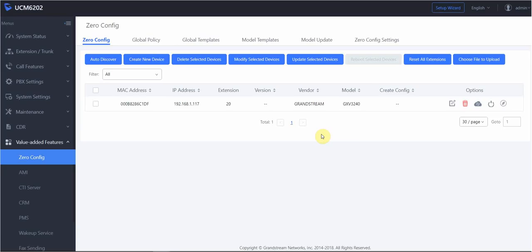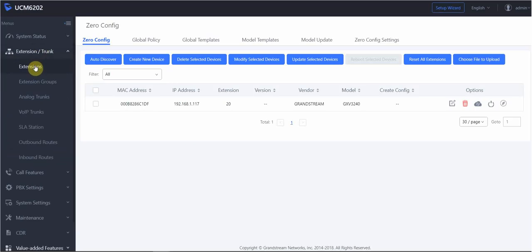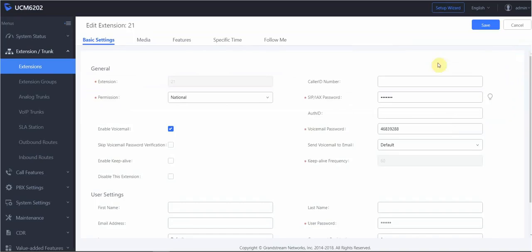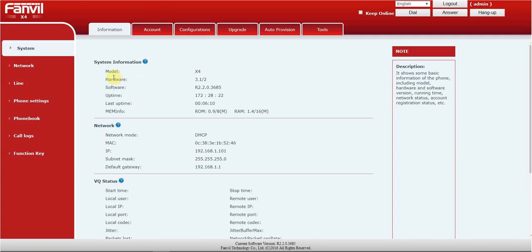Okay, while we do that, let's program the other phone. The other phone, as I said, is a Fanville phone. I'm going to give it extension 21. So basically, I cannot use 0 config because, again, it's not a Grandstream phone, but still very easy to program. I go to extensions, and then I choose extension 21, which I'm going to give to the Fanville phone. I look at the phone and get the IP address of the phone, and here you can see that I'm logged into the phone, address 101.